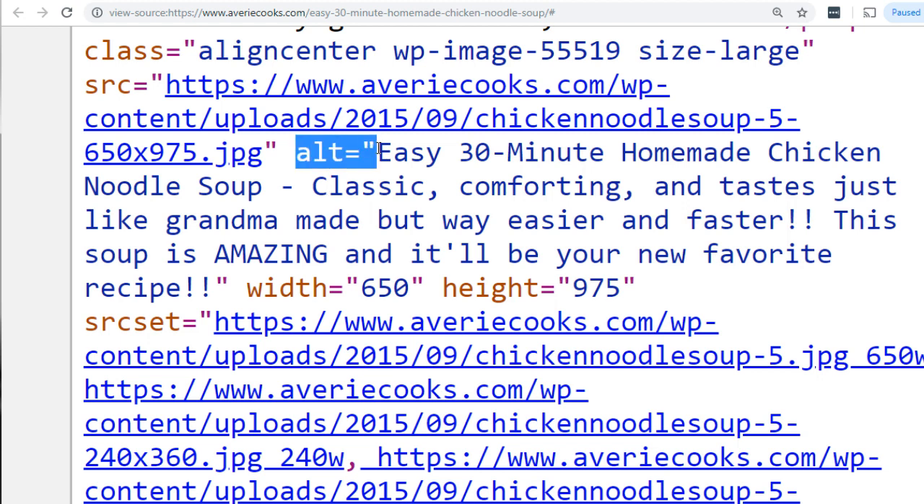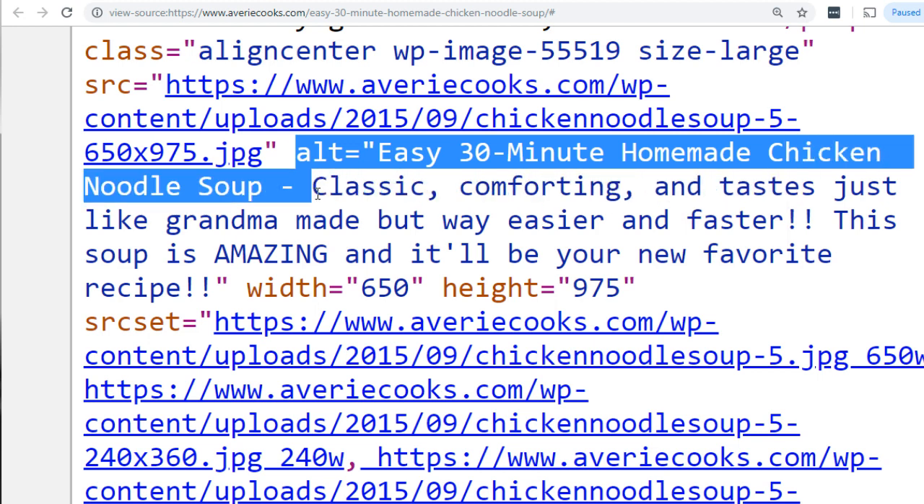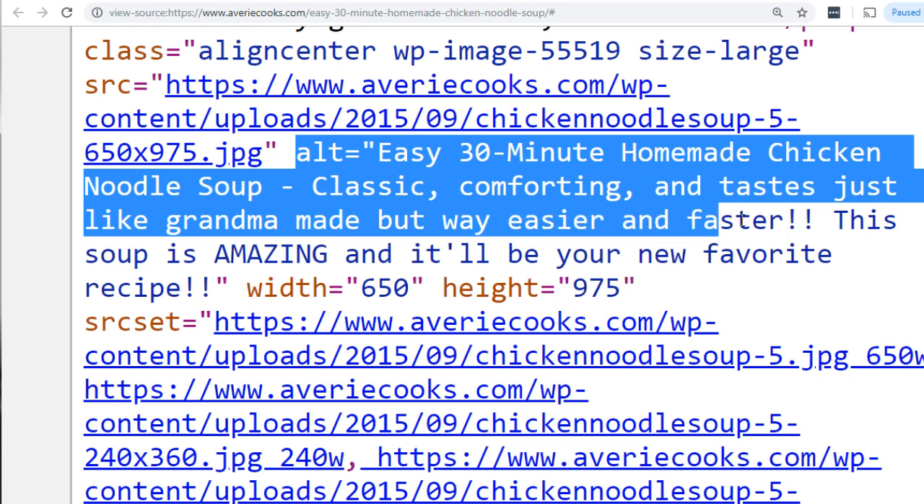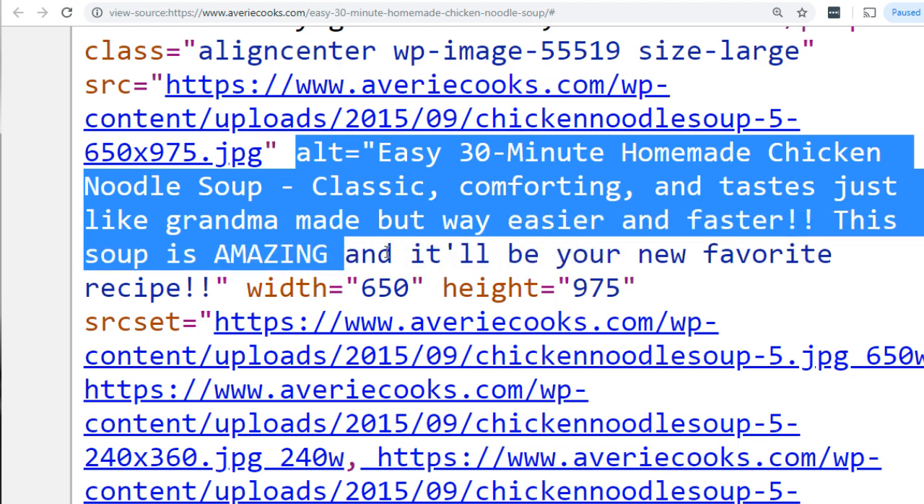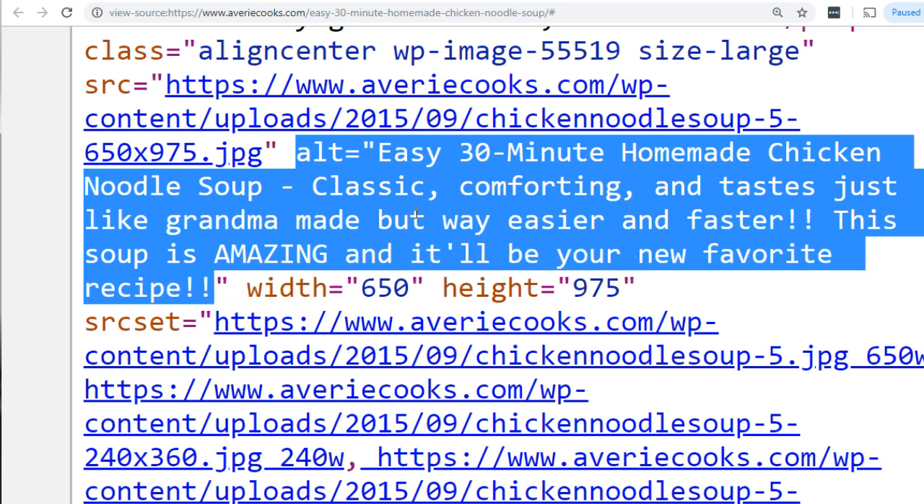Now we see alt equals easy 30-minute homemade chicken noodle soup. Classic, comforting, and tastes just like grandma made, but way easier and faster. This soup is amazing and it'll be your new favorite recipe. What's funny about this is they are using the keyword inside it, but it's really a description. In hindsight, this looks more natural. It doesn't look keyword stuffy or like they're trying to game the system. It's simply something that somebody would write right off the bat.